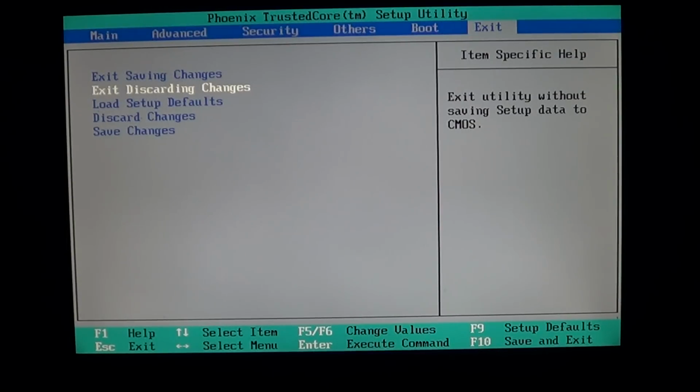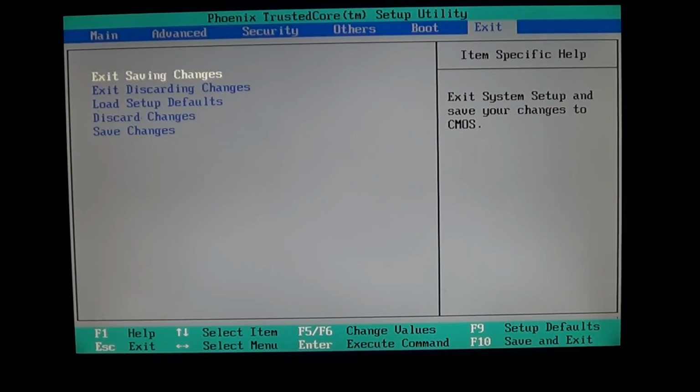If you change something and you want the computer to know about it, then you'll have Exit Saving Changes. Exit Saving Changes means all the modifications that you've done in your computer's BIOS are going to be written back in the BIOS, and next time you boot your computer, those new changes, those new options will be there. So if you know what you're doing and you change a few options and want to keep those changes, you exit saving changes.